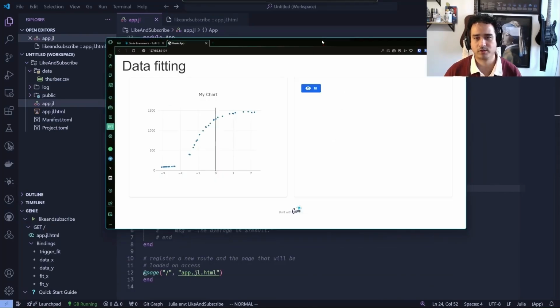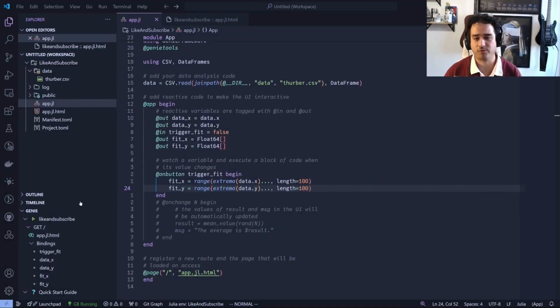So now, when I fit, it should give me just this line. So the button works, the plot works. Now we can actually do stuff with this.